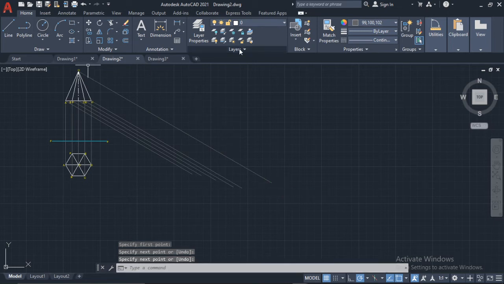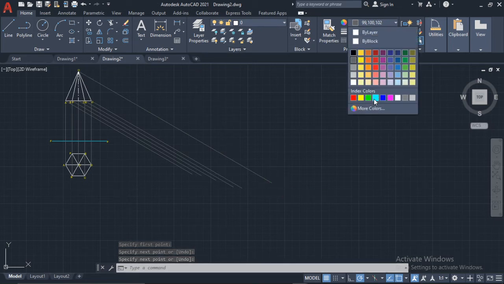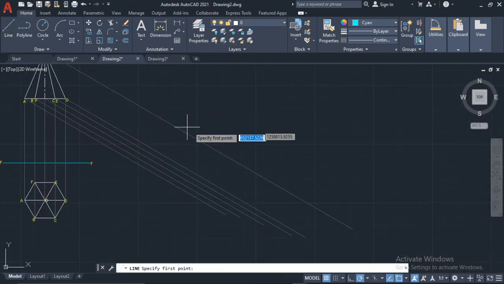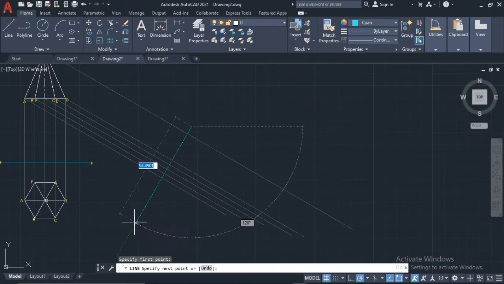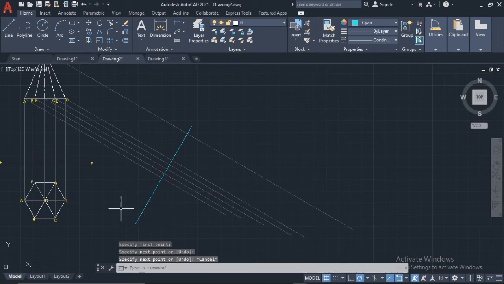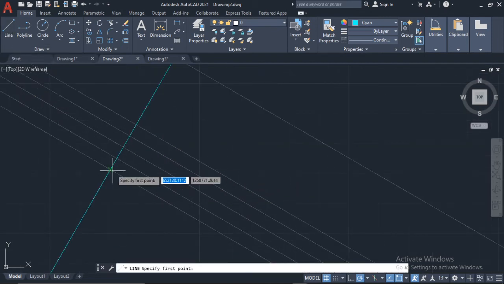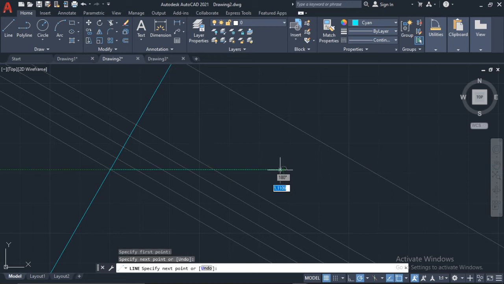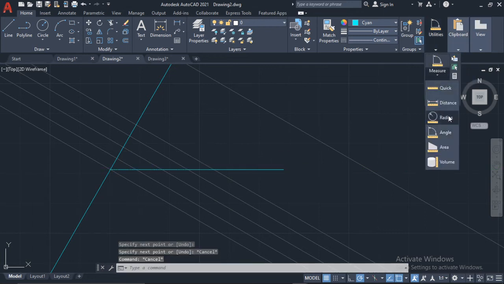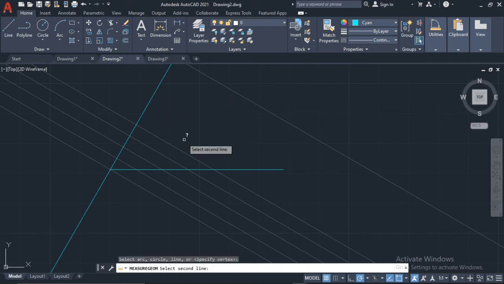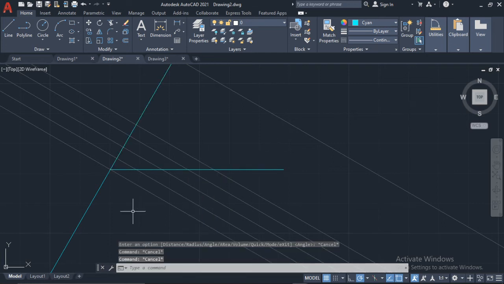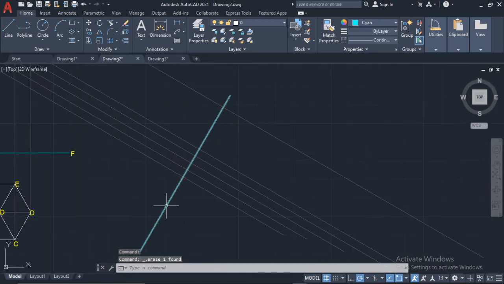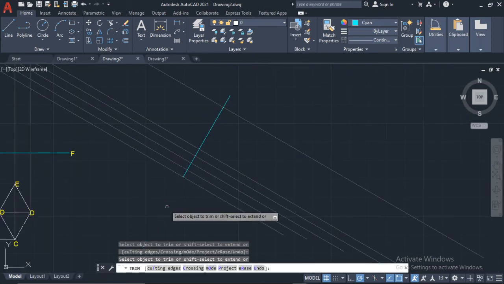So then I'll bisect these here with my X1, Y1 line like this. So that's my bisecting line. And this angle now should be 60 degrees. So let me measure this angle. Utilities, measure. This angle is actually 60 degrees. So there we have it. So I can delete this line. All right, and let me just trim a piece of the X1, Y1 line.